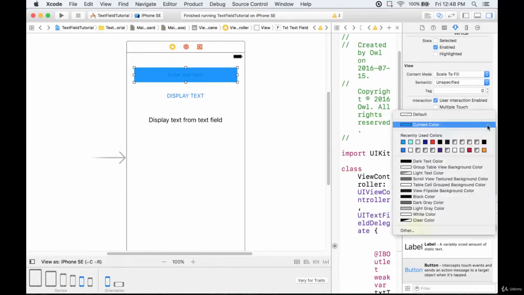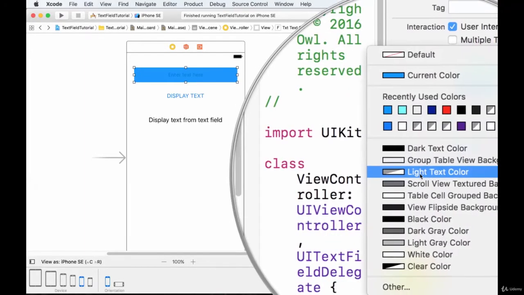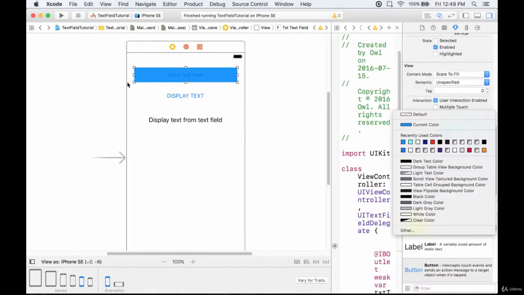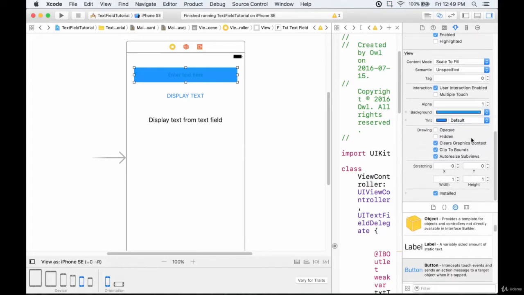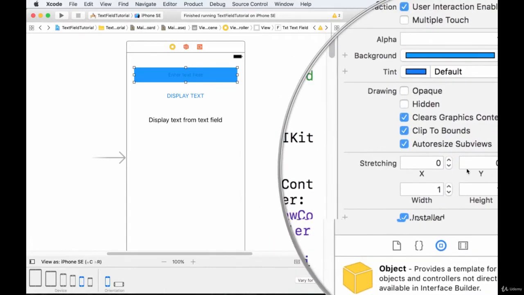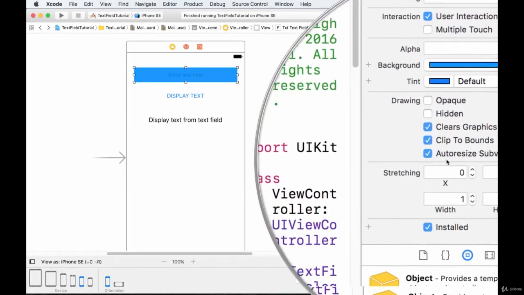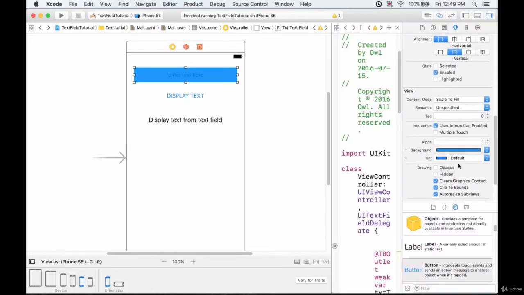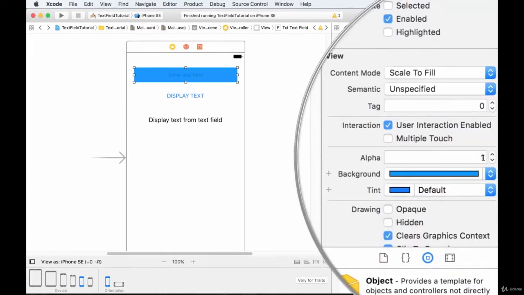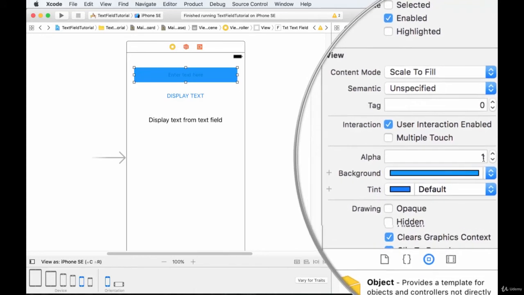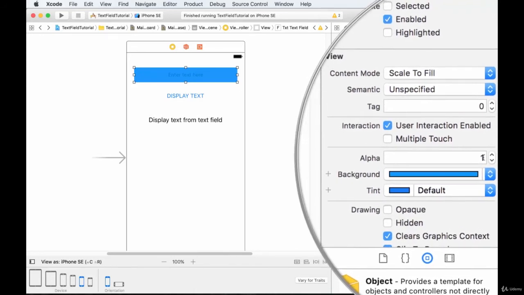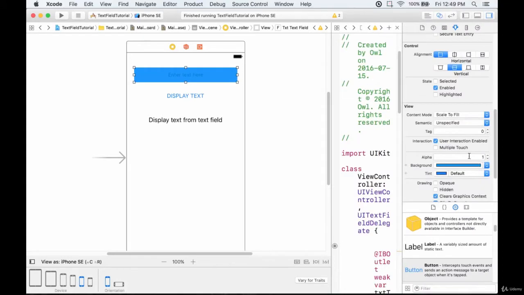And actually, one thing to note, if you have a colored background, oftentimes if you select the light text color, it just gives you a lighter version of the same background color, and that makes for a really nice effect in my opinion. There's all these other attributes, stretching, and I don't really use stretching very much, and I don't really use these very much either because I don't go so much into the drawing. Alpha represents how opaque your particular field is.